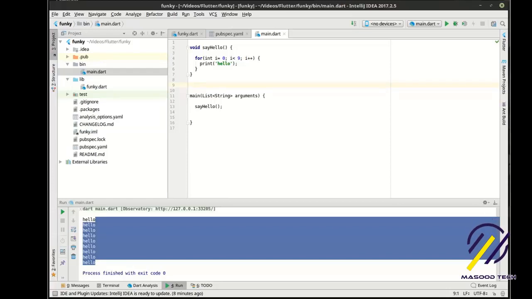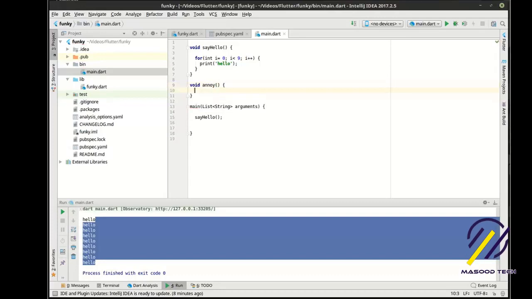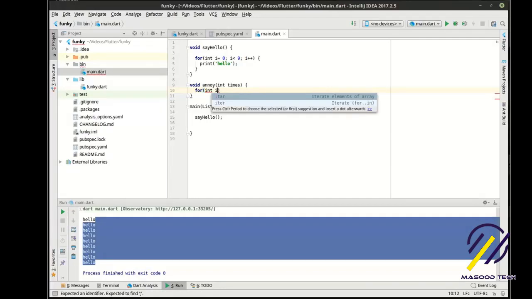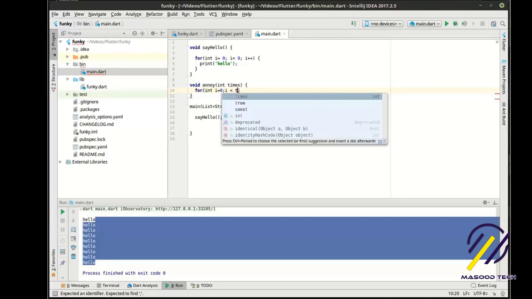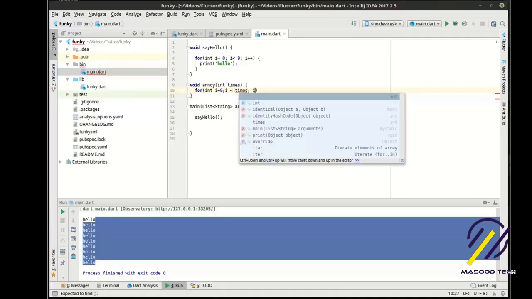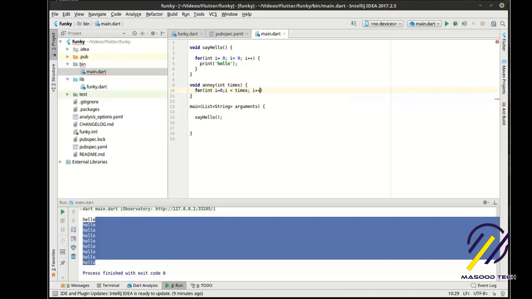Now, what we're going to do here is we'll say void annoy. We all have that one annoying person in our lives that just loves to talk. And we'll say int times. And here we're going to just say for int i equal 0, i less than times, i plus plus.